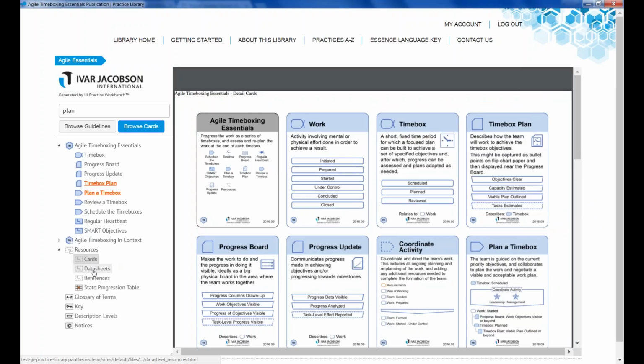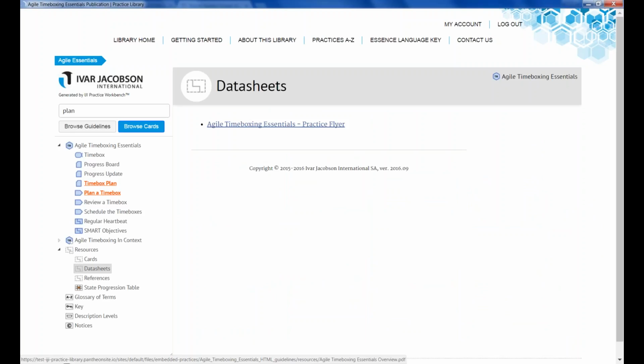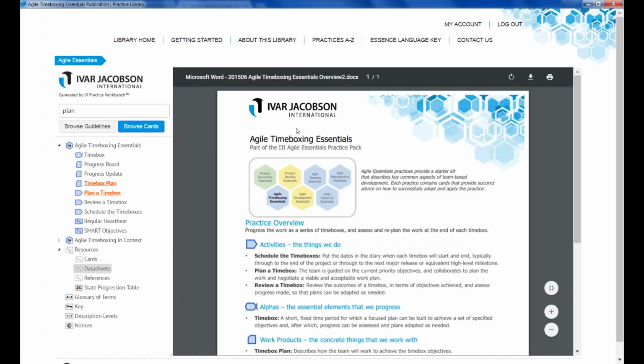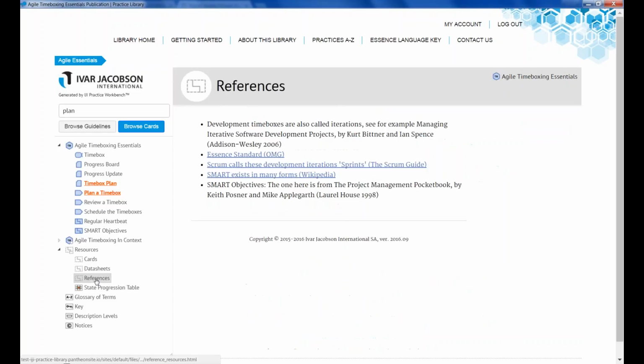There are also other resources like data sheets for the practice, in this case, references, and these are references that is a collection of all references from all elements in this practice. So I can access all references here if I like to. So this is briefly some words about the resources.